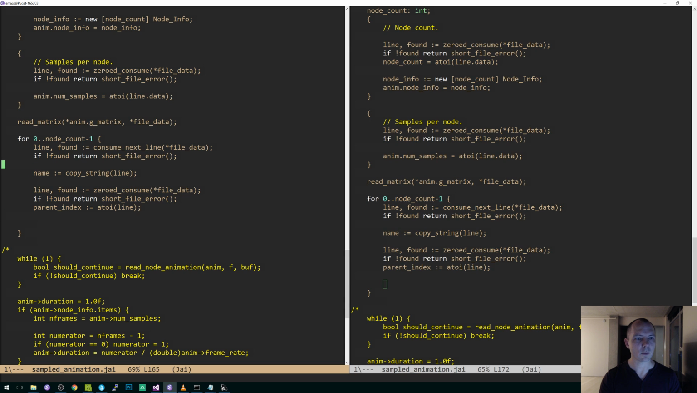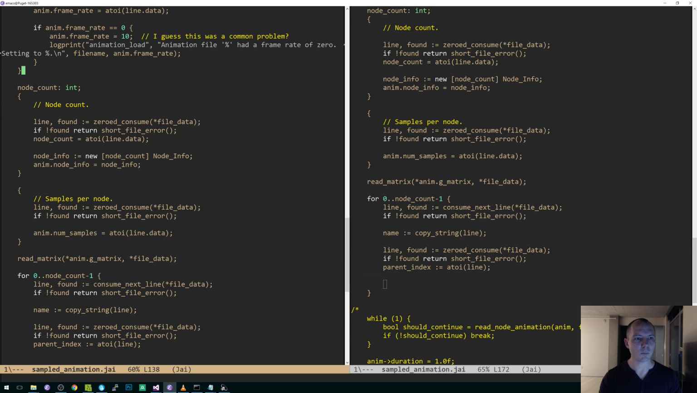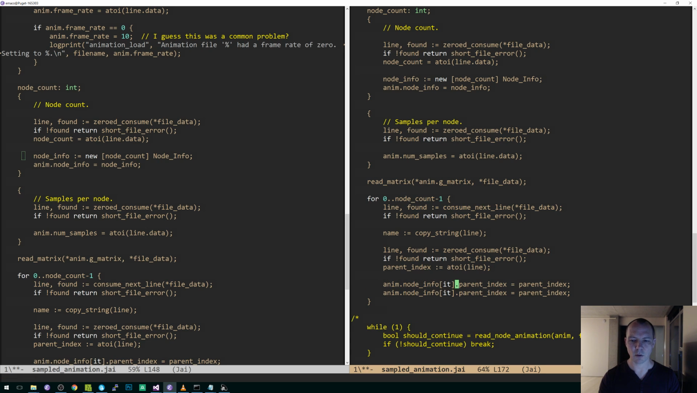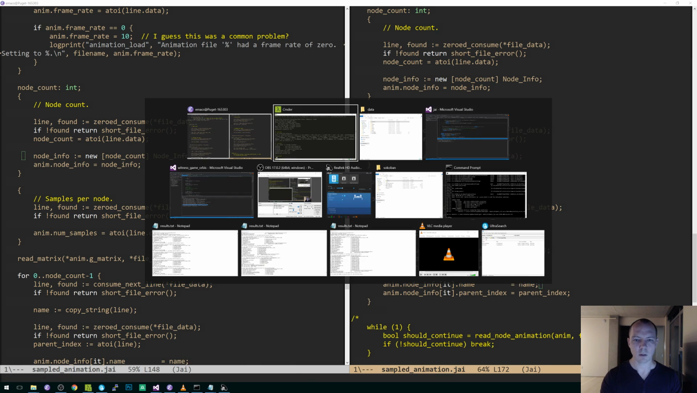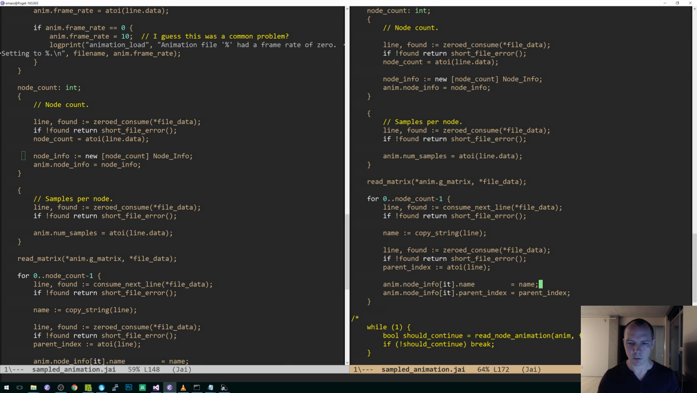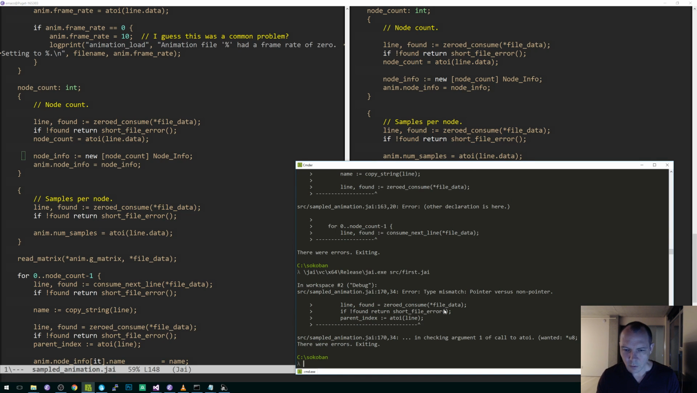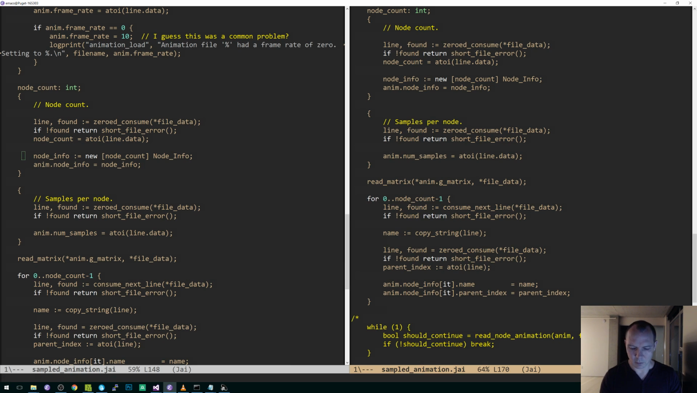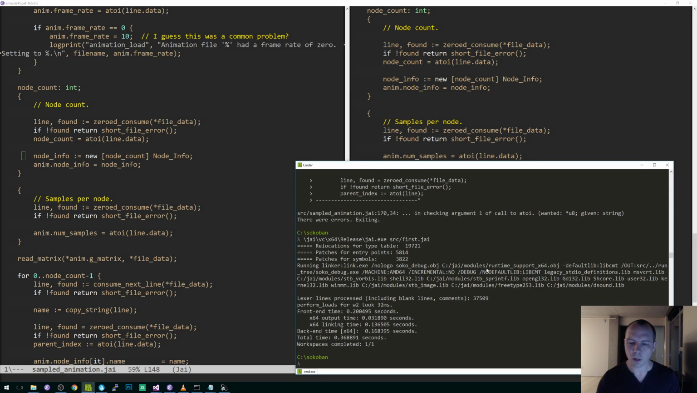Now, we're just going to say node info it dot parent index equals parent index. Did I even name these the right thing? Dot name equals name. Is that right? Nope. Line dot data. Okay.